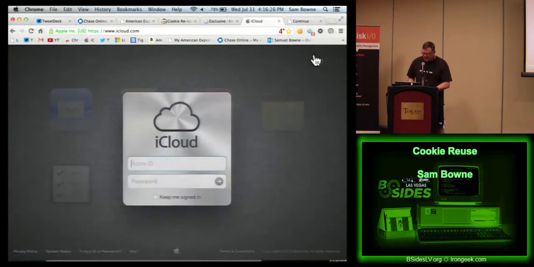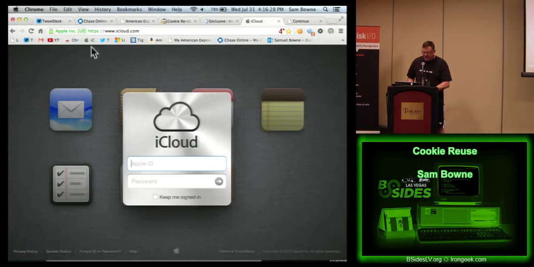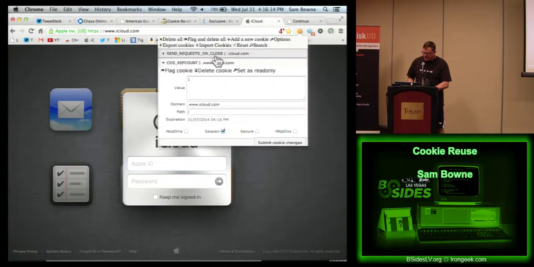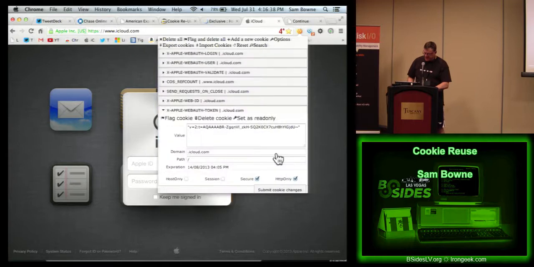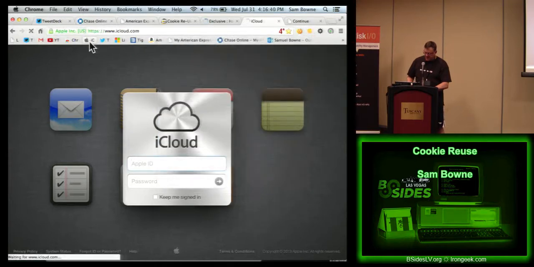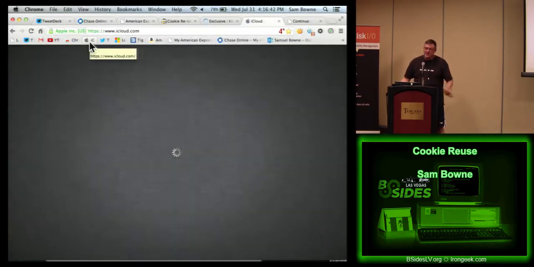So now I am unauthenticated in the iCloud, and if I go back to my shortcut to see my personal stuff, I can't get in. If I put that cookie back in, it's the same story. Now, I'm me again. And this is just bloody unhealthy.